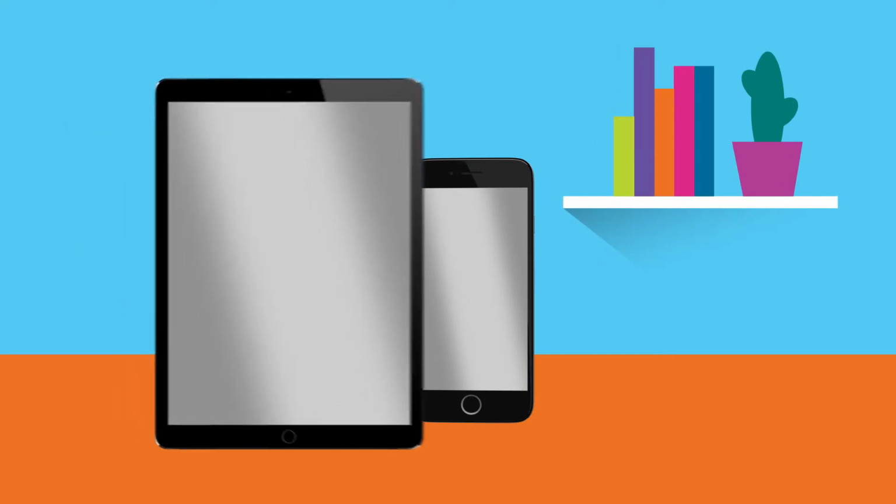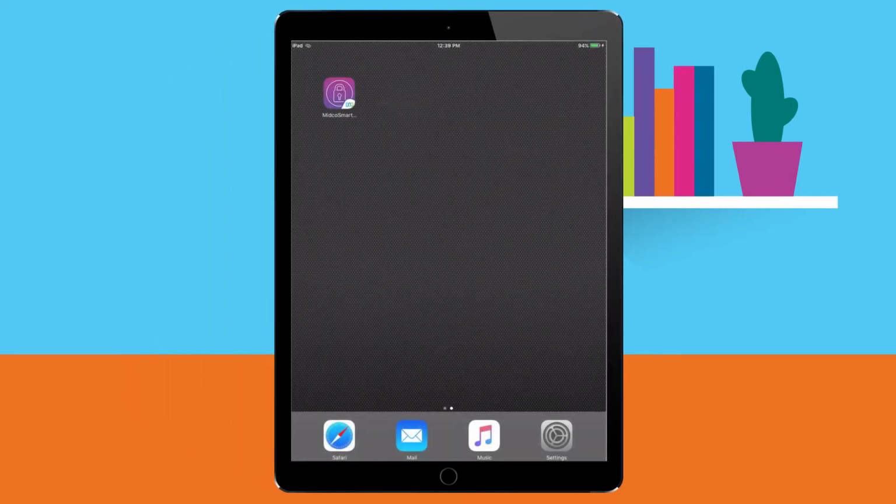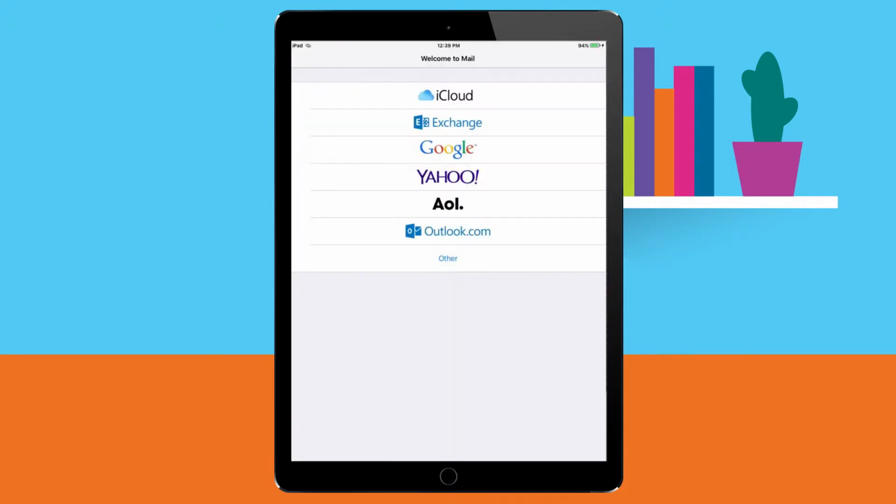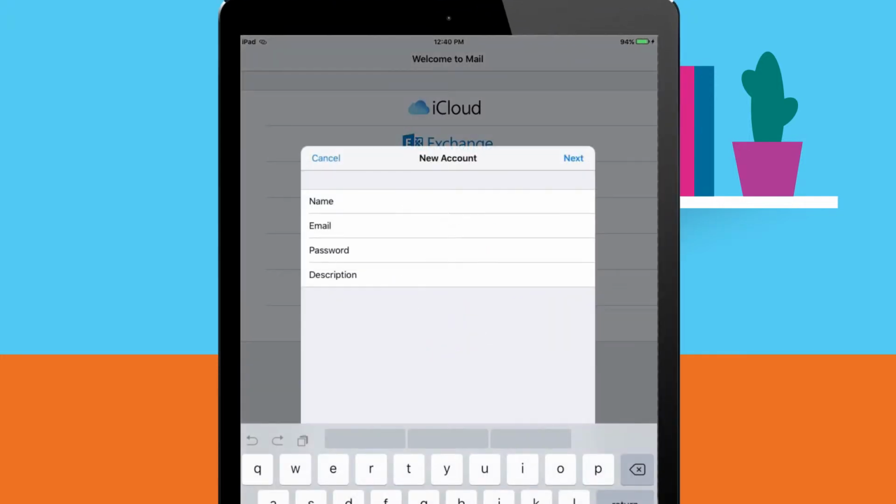Got a new iPhone or iPad? Here's how to set up your Midco email manually. Start on the home screen. Tap the mail icon. Tap Other. On the new account screen, enter your name, full email address, password, and description if applicable.